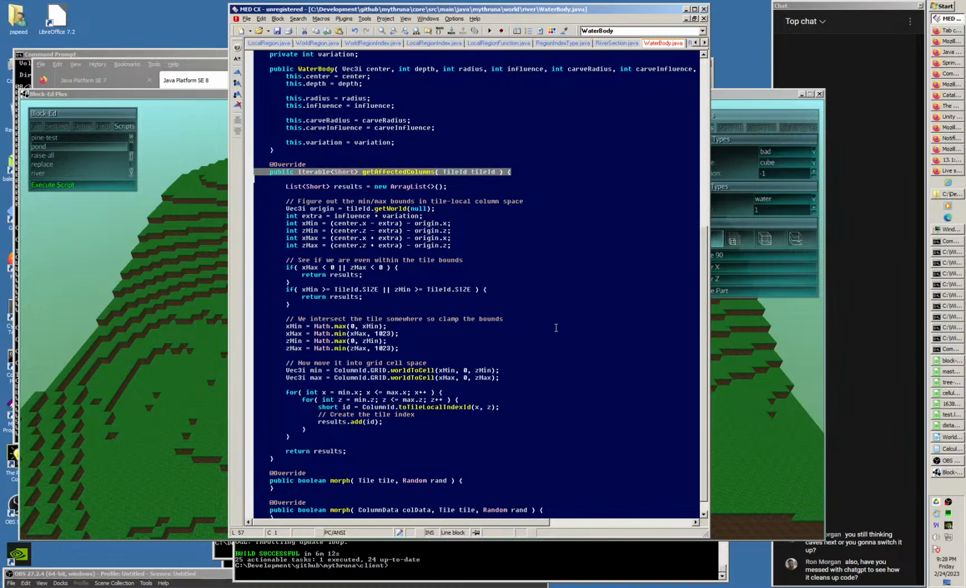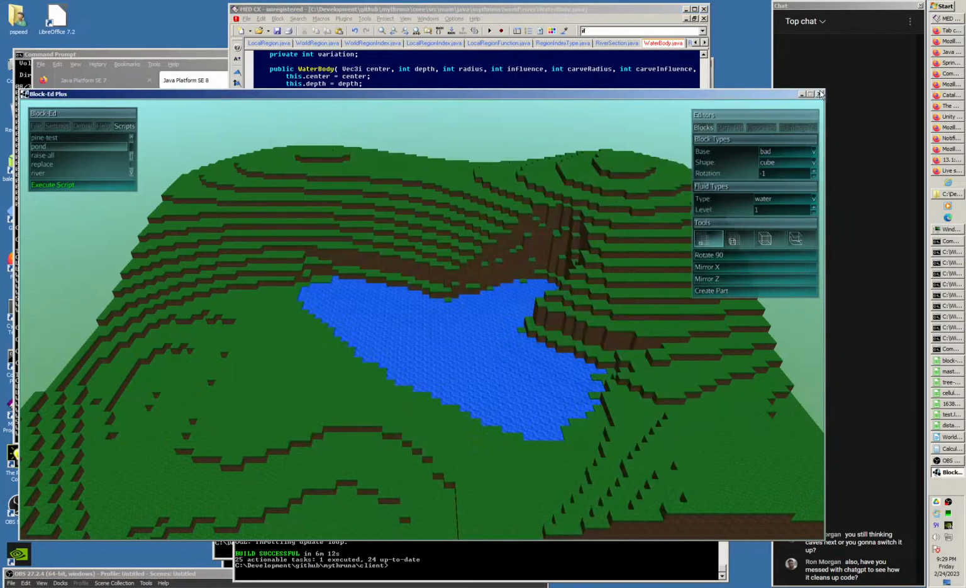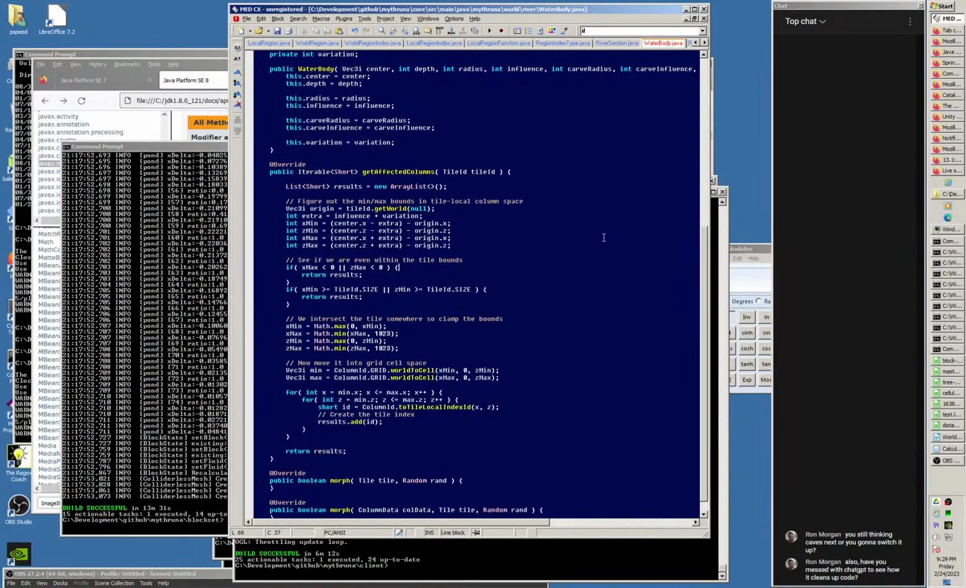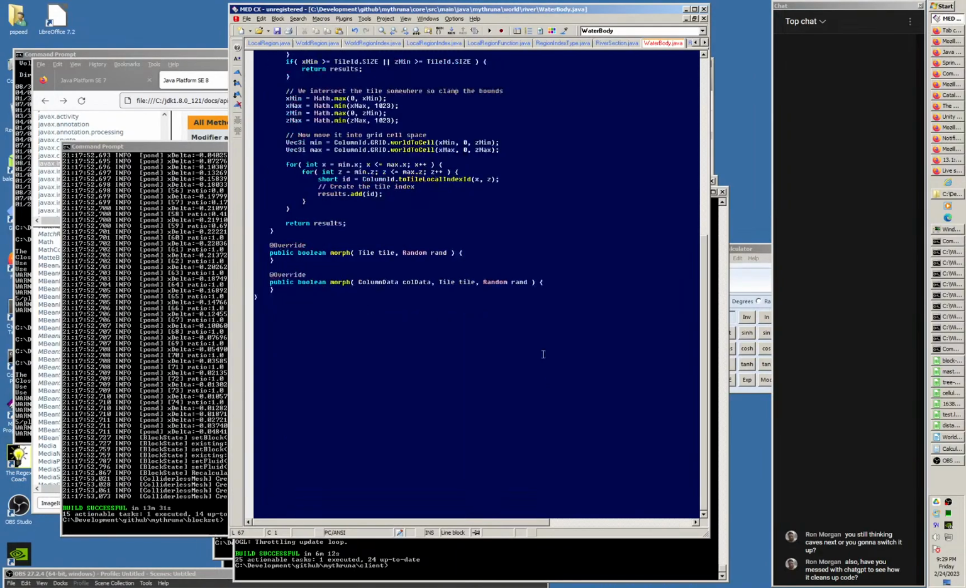So the caller will know for a given tile, hey, can you give me all of the, so like, I don't think I have the graphic handy before, but we have a 1024 by 1024 tile chopped up into 32 by 32 tiles, and we're basically saying which of the 32 by 32 tiles are affected by this particular body of water, and that will be used when we are actually rendering the chunks to decide this chunk actually needs to be modified. Okay, so we've got that. That'll tell us the affected columns.